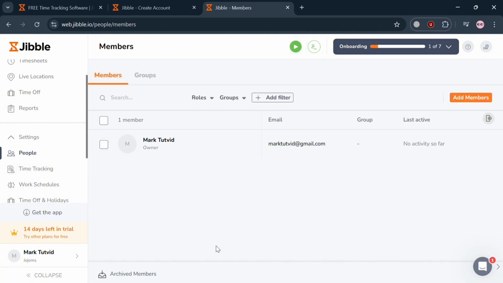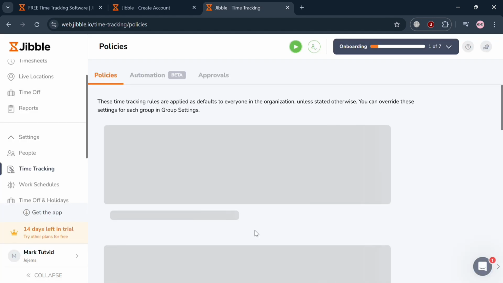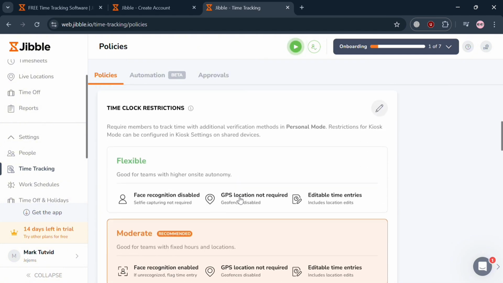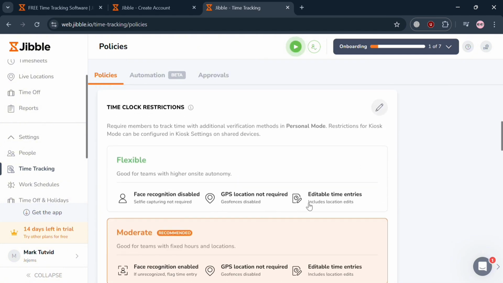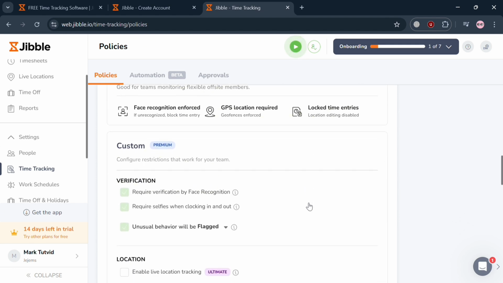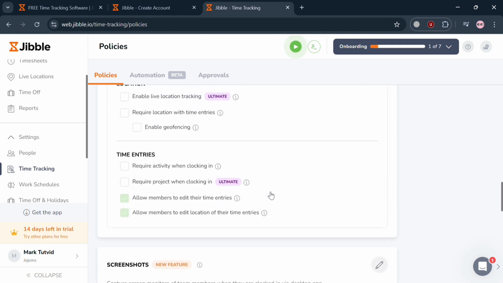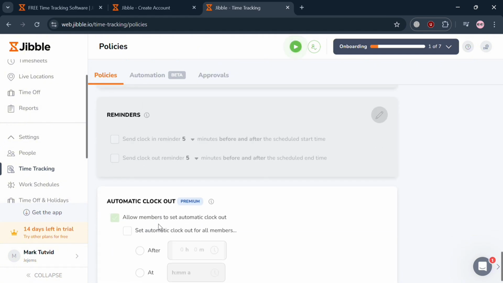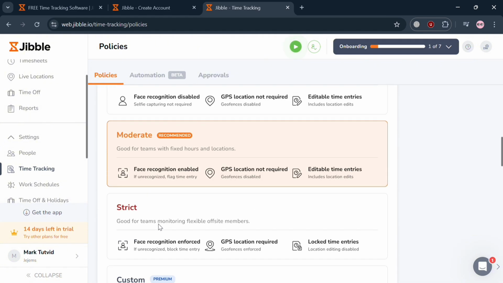Moving on to the time tracking option on the left side panel under settings. The purpose of this is to enhance productivity and streamline the management of employee hours, attendance, and project billing. It will show you the time clock restrictions, with the option to choose recommended or moderate, as Jibble provides a user-friendly platform that allows organizations to accurately monitor how much time employees spend on various tasks and projects.